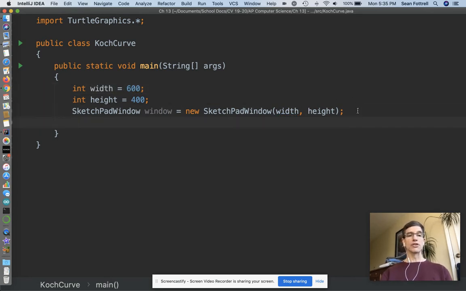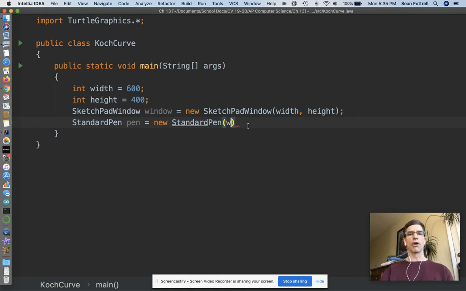Let's just see how things draw on that. So I'll just do something simple. I'll take the pen and maybe put it down. Oh, I need to make a pen, don't I? So let's see, I'll say standard pen. And what we do is we pass this sketchpad window in as an argument to the pen. And so we'll have everything drawn in that window.